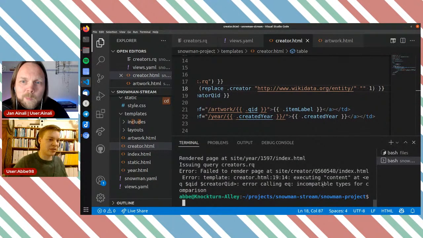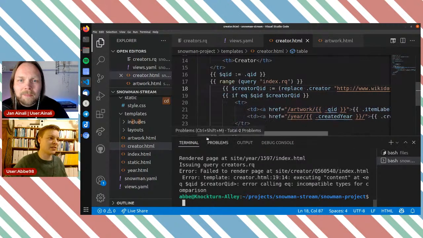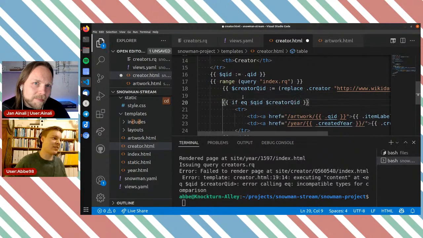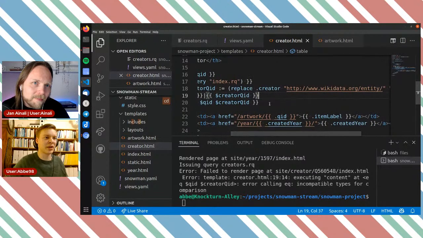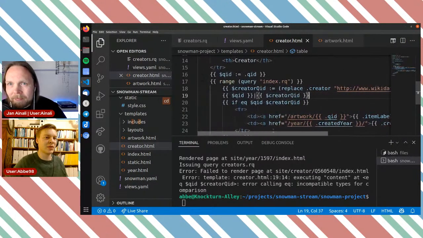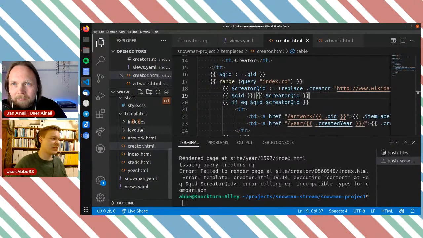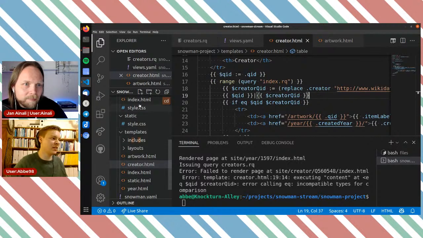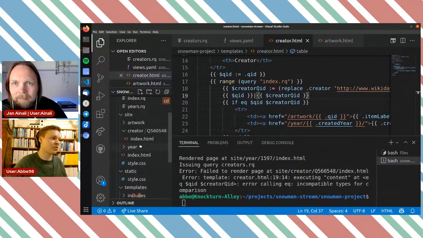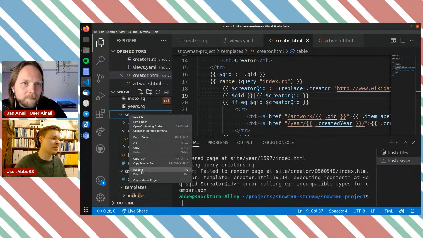We still got an error. Incomparable types again. So I'm going to bring back my debugging and see what's going on. Maybe still something is wrong here. I would imagine if there is anything. Let's see. I want to delete the site one again.